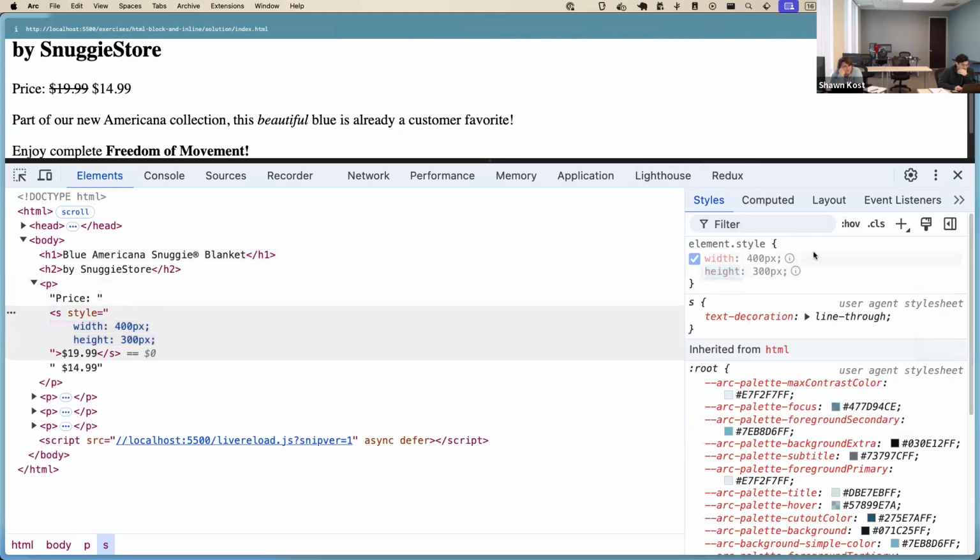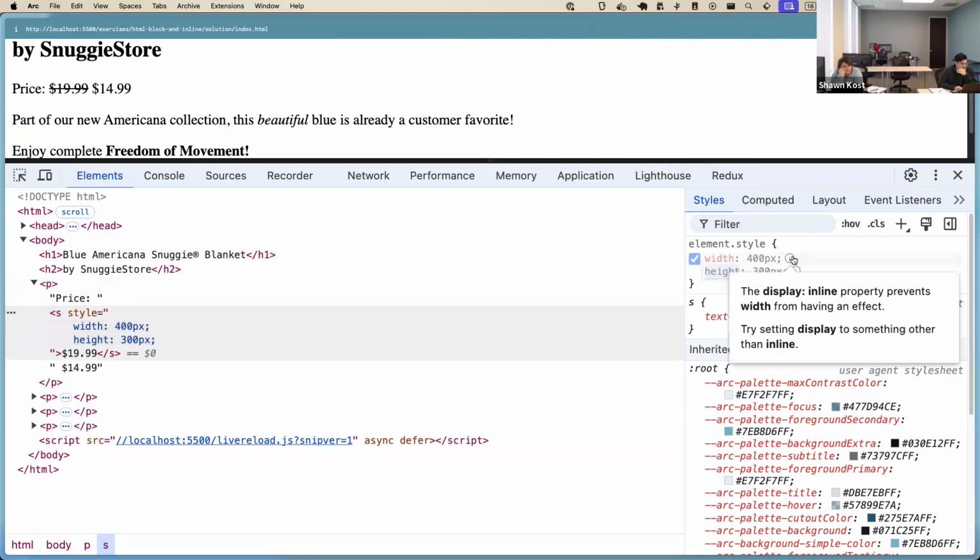It's grayed out. Hover over it, what does it say? The display inline property prevents width from having an effect. Try setting display to something other than inline. So inline elements, I cannot control the width and the height because inline elements are only supposed to be as wide or as tall as their content. So I cannot actually change how I want this inline element's spacing to come into play.